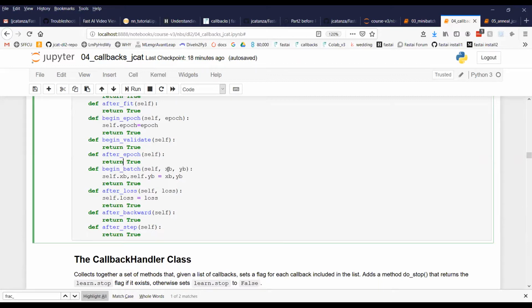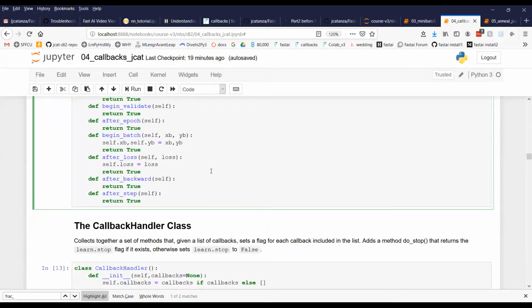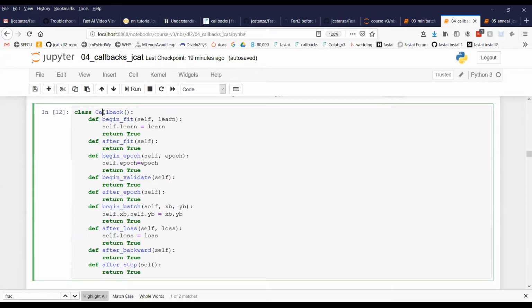Begin batch takes as input the pieces of the batch, the images and the labels, and that's all it does. Then it returns true. After loss just takes as input the loss function, and then it returns true. After backward, which means after back propagation, just returns true. After step, just returns true. So these are just 9 little functions that they package together in this class called Callback.